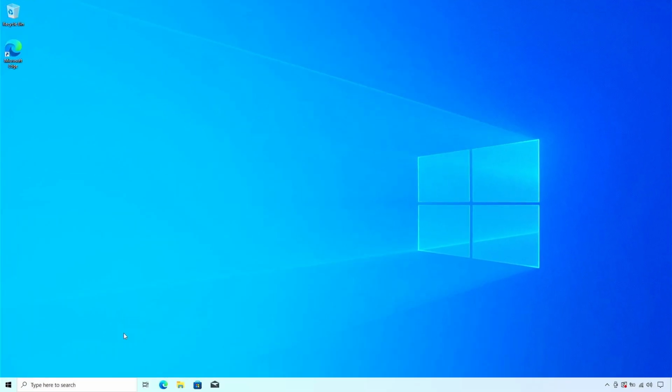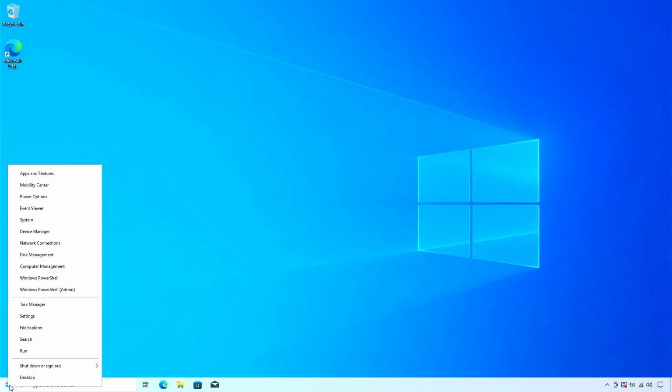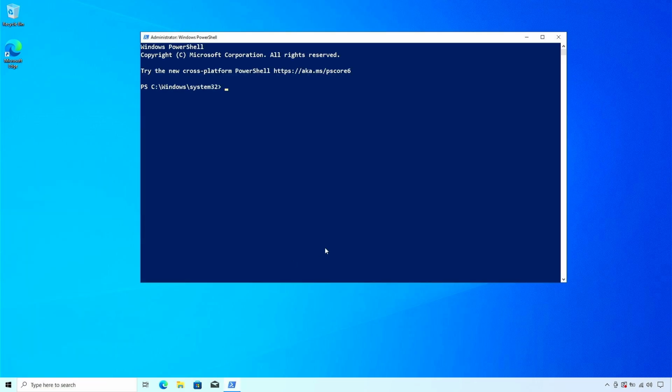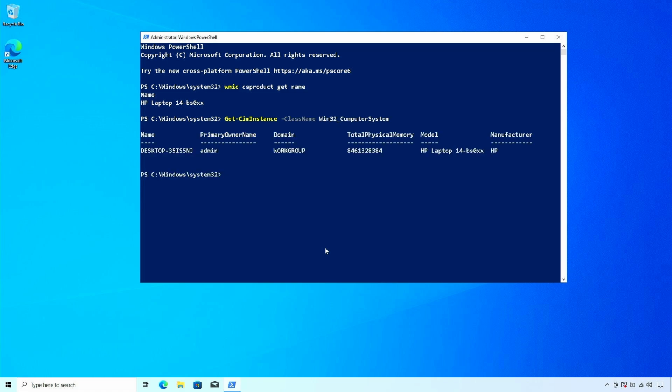The third method involves using command line tools such as Command Prompt, PowerShell, or Terminal. You will see the model name displayed on the console screen. Another command can be used in Windows PowerShell to view the model name. If you want to check your computer's serial number, execute the following command.